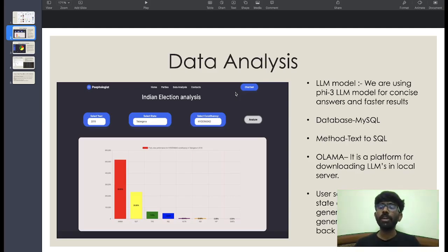The platform we are using for Phi3 is Ollama. It's a local platform I'm running Phi3 on, and here the user selects the year, state and then the constituency, and when hitting analyze, it sends a prompt like: give a party wise performance for the year 2019 from Telangana state in Hyderabad constituency. Then the Phi3 LLM converts that statement into a SQL query and sends it to my MySQL database, retrieves data and shows the result on the web page.